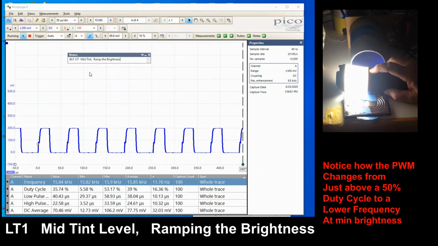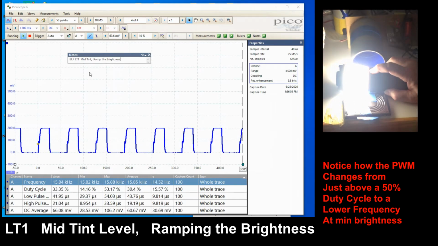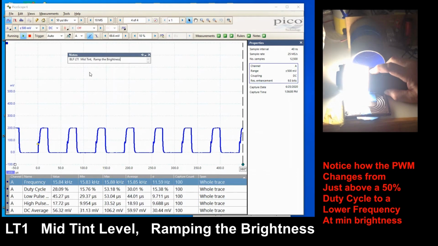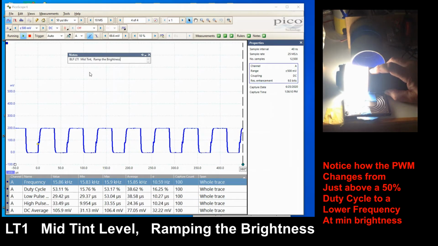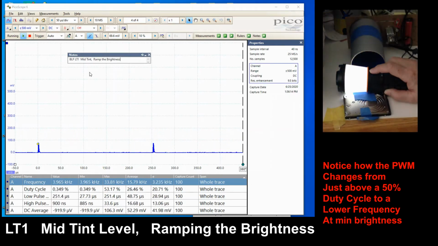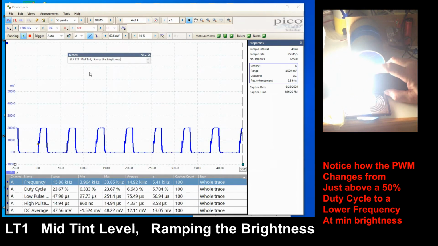to full brightness, ramping down, ramping back up, ramping down, ramping back up, and now we're going to ramp down to a minimum, and you see how the PWM frequency changes. Up again.